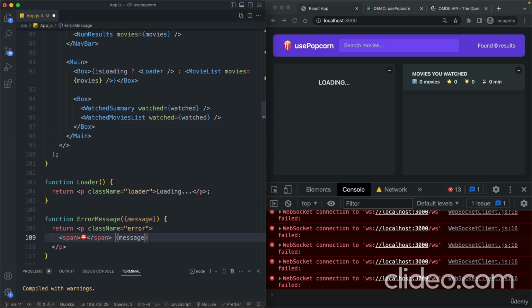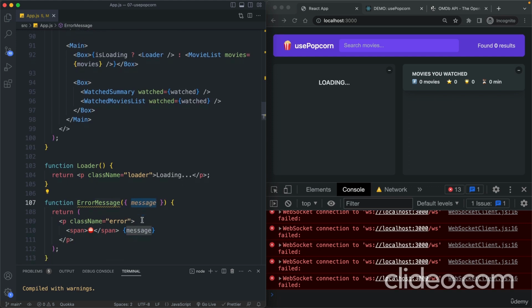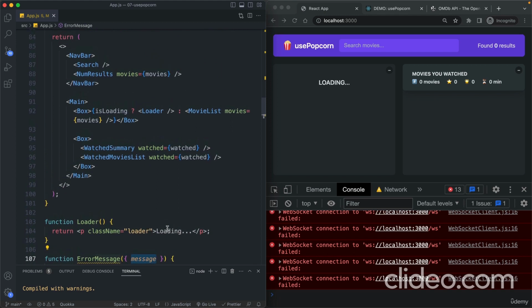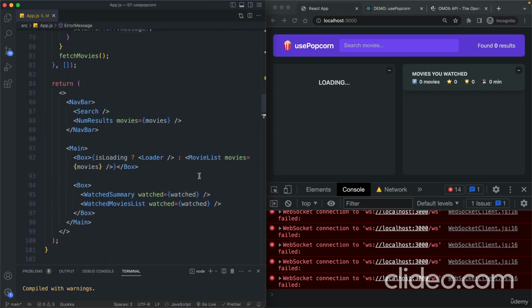And then here we simply display that message. So this is a very simple presentational component. Remember that? Okay, now here in our conditional rendering, basically what we want to do is that when it's no longer loading, then we want to display this movie list, but only if there was no error. So basically here we now would have to nest another ternary inside this ternary, but that makes for really ugly code. And so let's do something else instead.